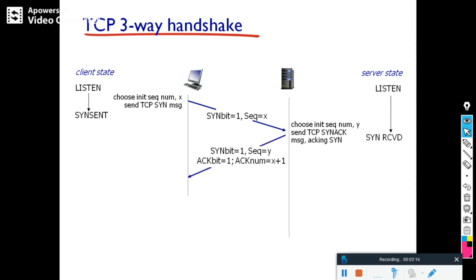After receiving this, the server also sets the SYN bit equal to 1, and the server will select its own sequence number Y, and the acknowledgement bit is set to indicate it is the acknowledgement as well as SYN. Then the acknowledgement number is equal to the sequence number sent by the client plus 1.